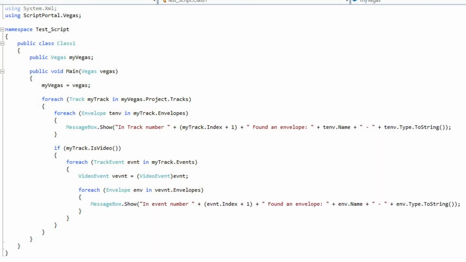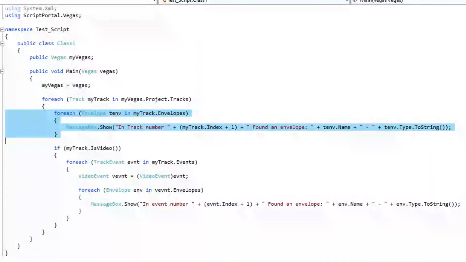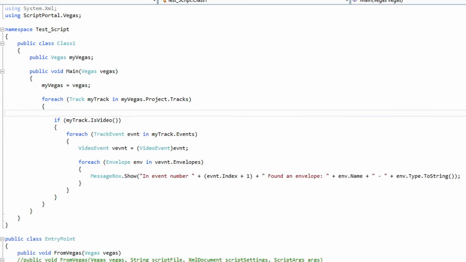Now let's go back and see if we can find a specific envelope. For example, the question on the forum was, how do I detect a velocity envelope? Well, we know that the velocity envelopes are event envelopes, and so we will use the bottom part of this and check to see if we can tell if a velocity envelope is what we have found. So let's come up here and make some modifications. First of all, we still want to go through each track, but I don't want to look for track envelopes at this point because I'm looking for a velocity envelope. So I'm going to get rid of that.